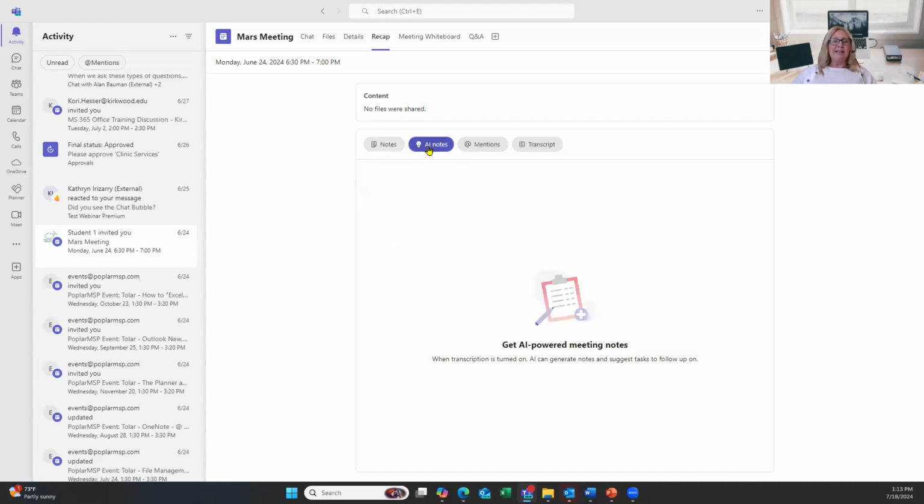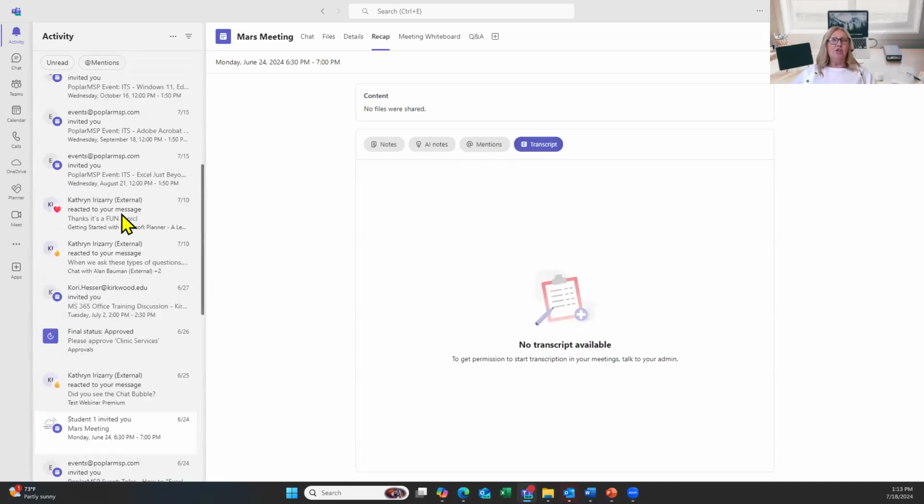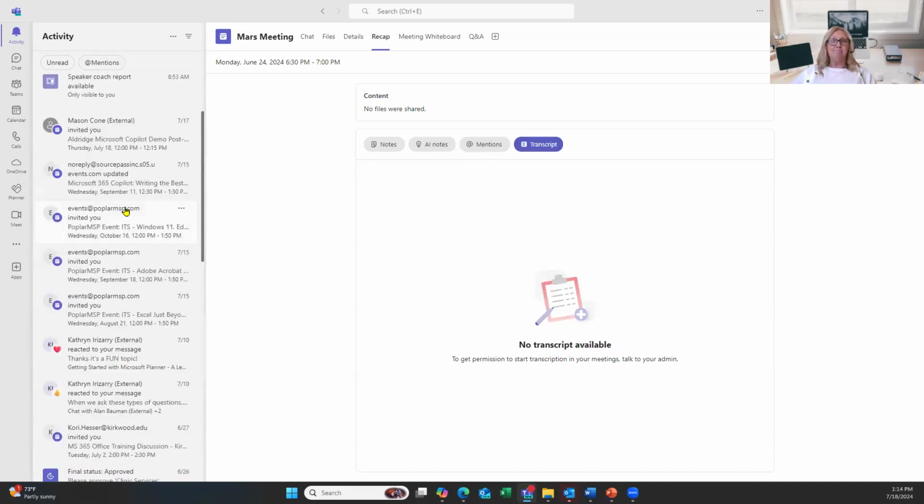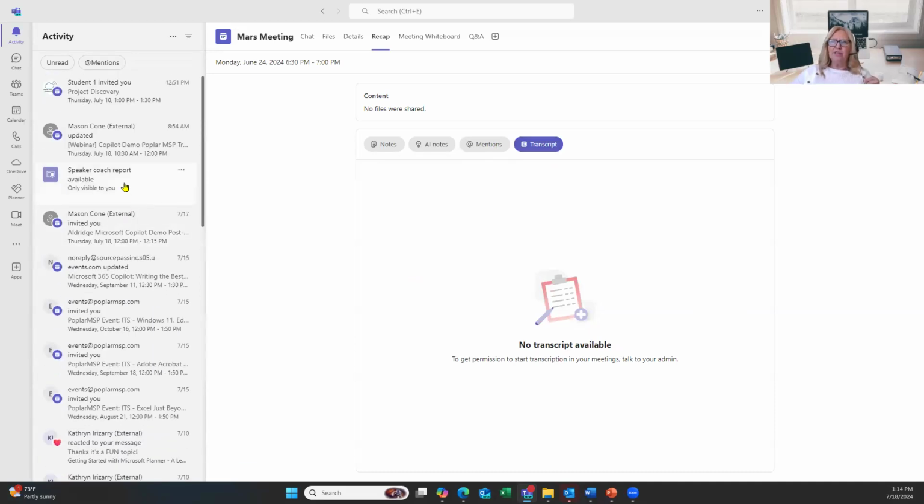I can go into any AI notes. I can see if anybody was mentioned. Also, I could go into the transcript. So if there was a transcript of that meeting, we have access to it. Also, depending on the meeting, if it had a recording of the meeting, you would be able to see that as well. I do have a previous one.